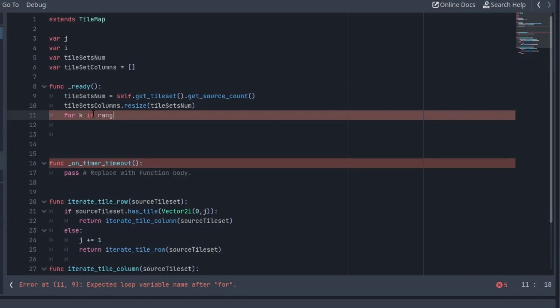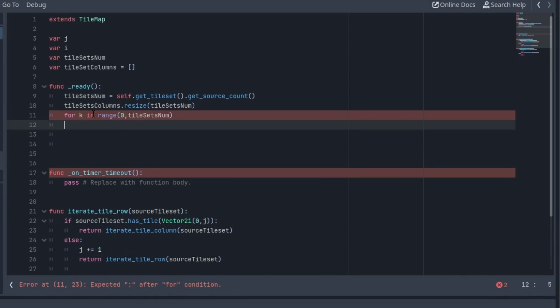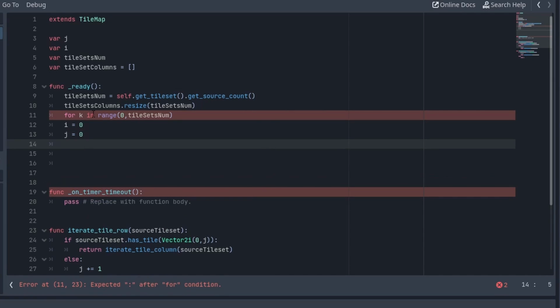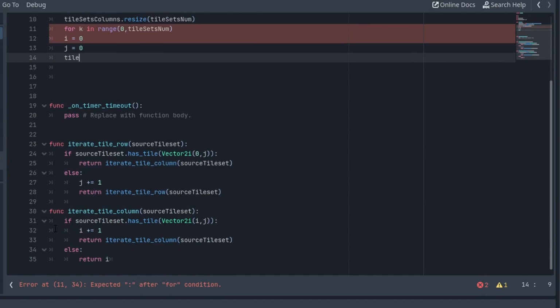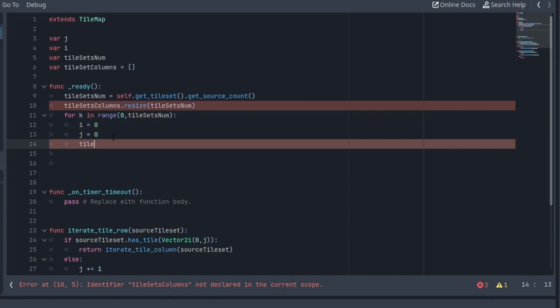So create a for loop, starting at 0 and going to the total number of sources. At the beginning of each of these loops, we want to reset the counters, 0. And then because our iterate tile column returns the I, which is the columns, we can just set our variable. Oh, I forgot my colon. Never forget your colon, kids. That's a terrible thing.